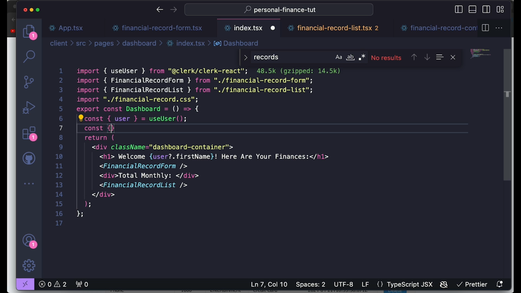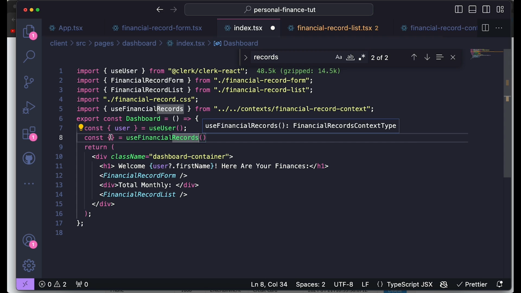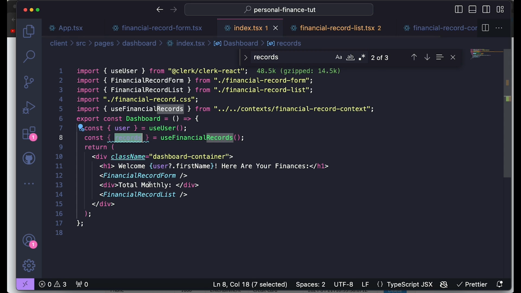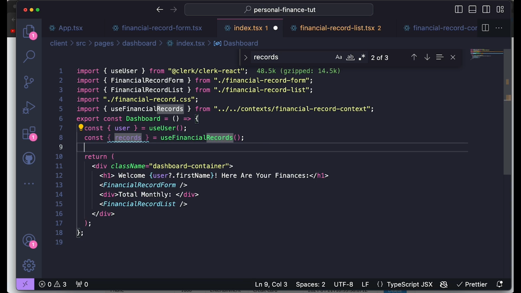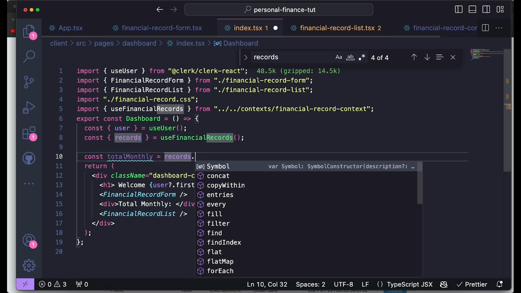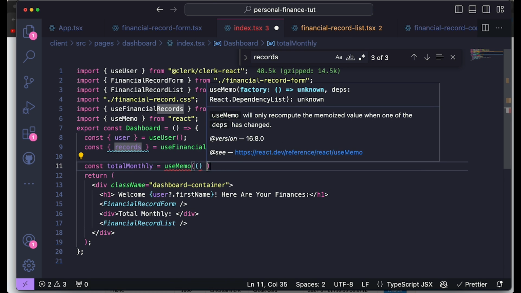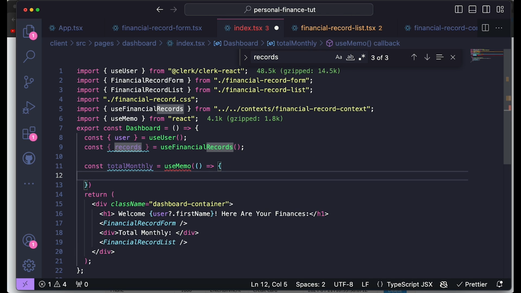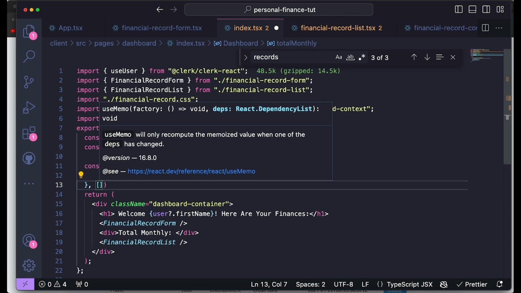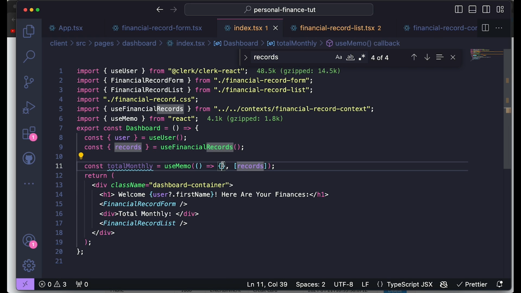We grab the records from the useFinancialRecords hook straight up, and with these records, we can actually make a calculation. I can come over here and say const totalMonthly equal to, we'll go to the records and we want to loop through all of them. So actually this might be a good place to use a useMemo. Over here, we'll loop through all of them and return some sort of value. And this useMemo will change depending on the records array. That's the only time this value will be recalculated.